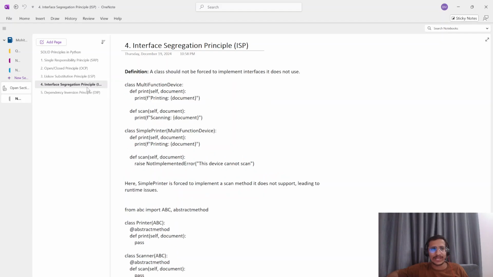Now let's move to the next, that is the interface segregation principle. Again, what is this class saying? What does this definition mean? A class should not be forced to implement an interface it does not use. Okay, now I will take you through some examples.